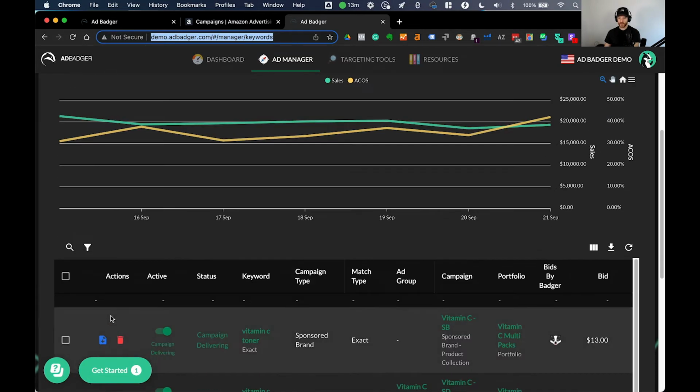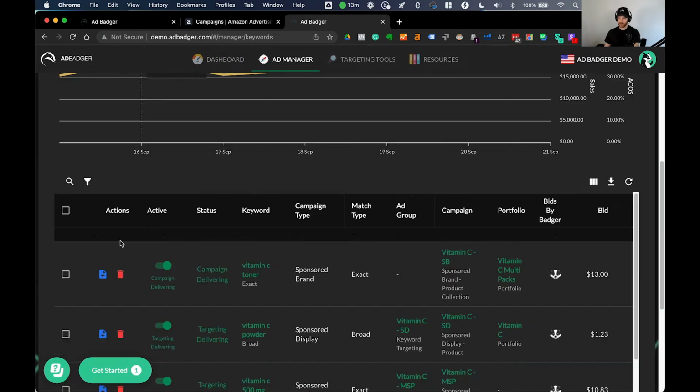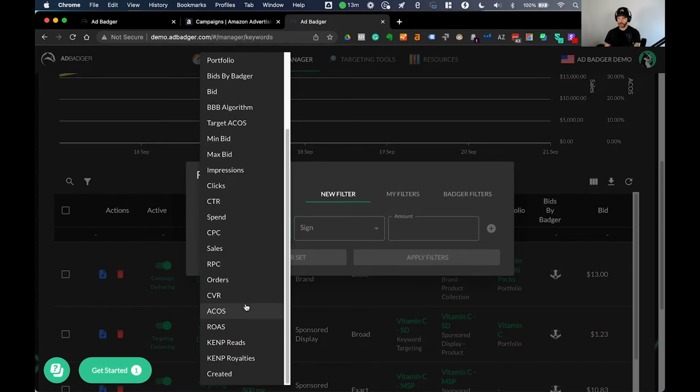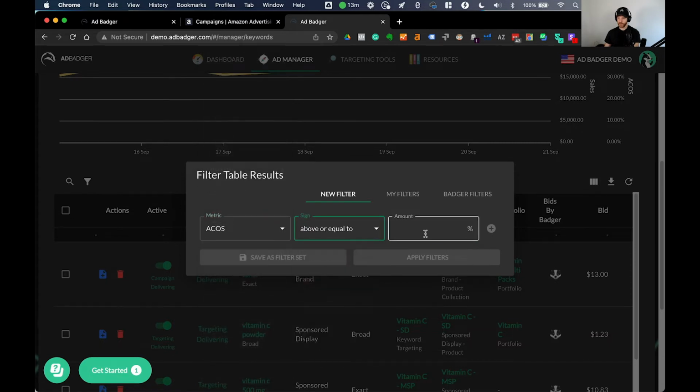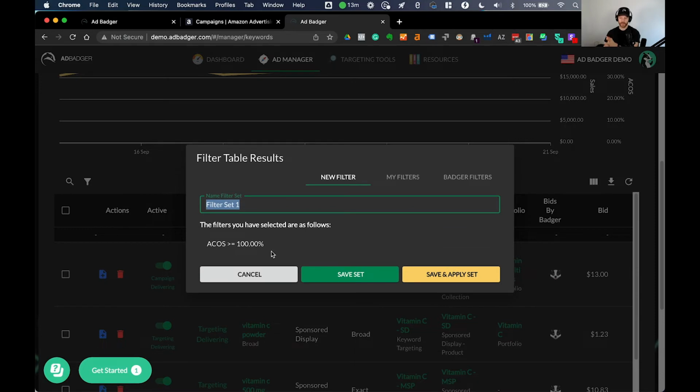Now, let's say I wanted to view my list of keywords, and in this example, there's just 100 keywords. So let's say I wanted to view a smaller group here and only view things with maybe an ACOS over. So I would go to ACOS is above or equal to 100%. And let's just say I just wanted to log in once a week and decrease the bids on everything with an ACOS over 100% by 25%. So I can save this filter: ACOS over 100%, decrease bid by 25%.